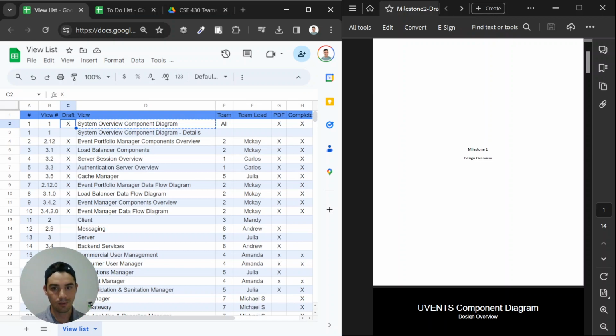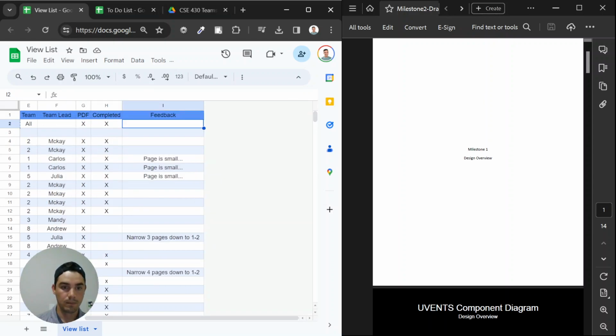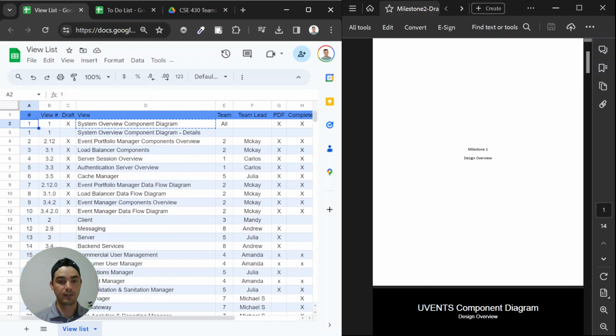So I did not include any PDFs that, to me, really needed to get fixed before we put them in the drafts. And I've gone ahead and as well put in some feedback for some of the issues that we're seeing in some of these views.